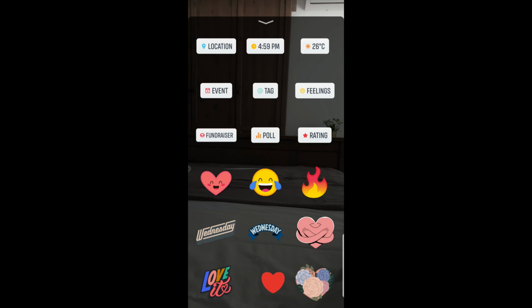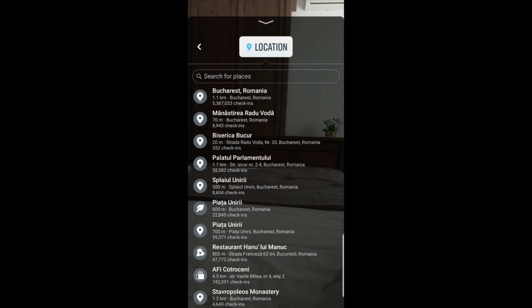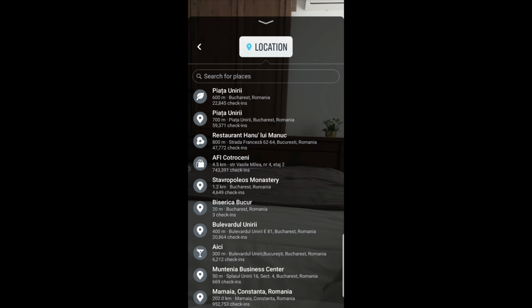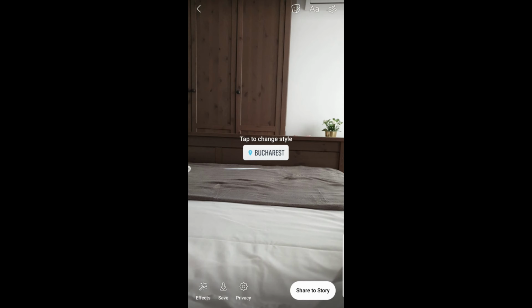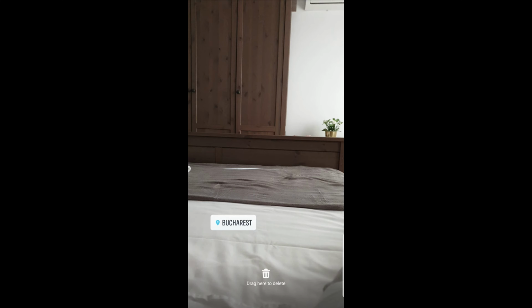Now on the top you can see the square smiley symbol, tap there, and now on the first row you can see locations. You can choose from the suggested one or you can search for a place also. Just choose one. Now you can drag and position the text wherever you want on the screen. You can even increase the size or minimize the size. You can even make a little angle on the text wherever you want on the screen.